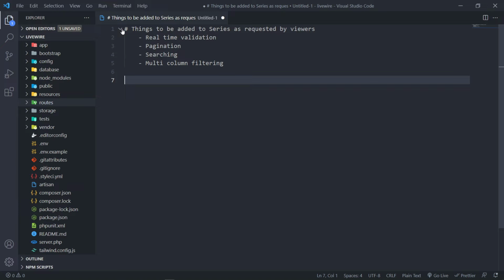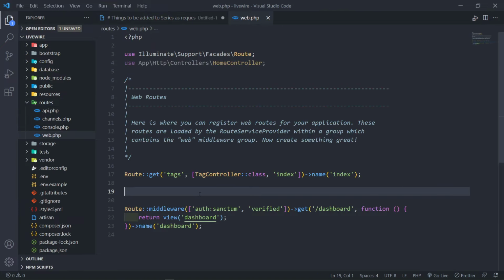All right, so let's get started with our routes. This is a standard route that we use in Laravel, a standard get route. What we're going to do is get the route, go to tags, then go to the controller class, then go to the index method in that controller, and then we have the name for that route as index.